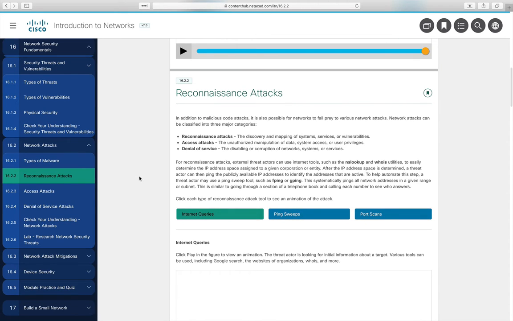A reconnaissance attack is where you do some research and try to go through and discover information. What machines are out there? What services are they running? What version of the operating system are they running? So you can figure out what vulnerabilities that version of the operating system may have.